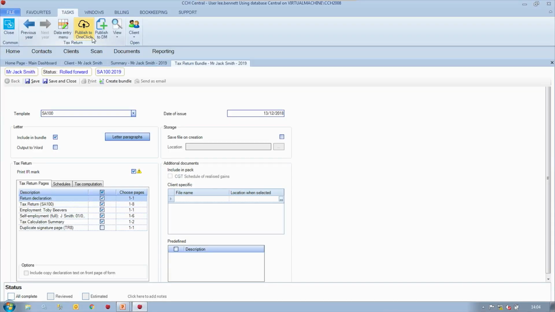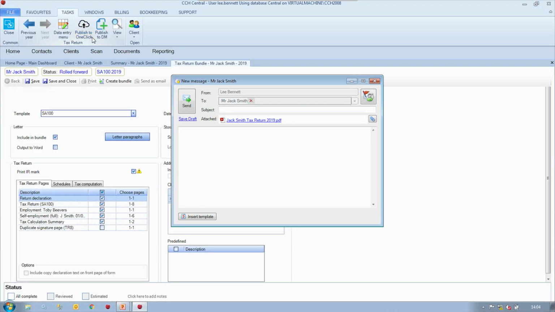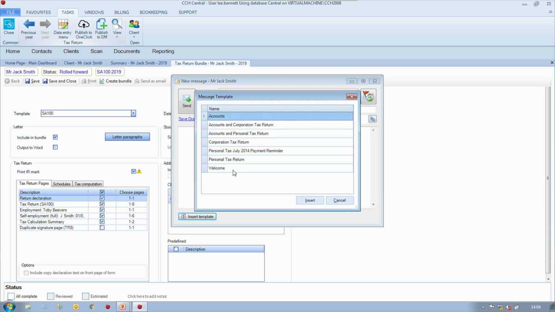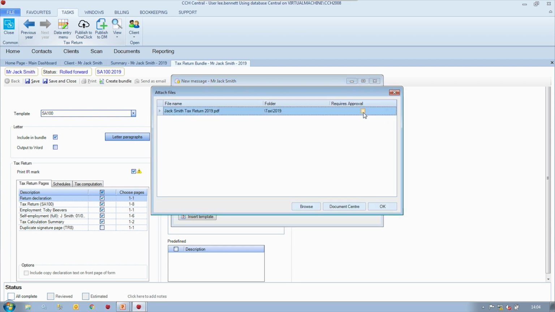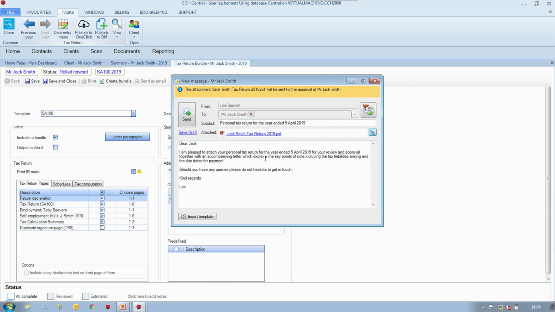Now, last year I may have emailed this off to my client, but now we're firmly in the GDPR era. I want to send this to my client through a secure document exchange, and we've got that facility in CCH Central. So when I send that off, what will happen now is Jack will receive an email saying that I've sent him a document for approval. He will log into CCH OneClick, approve that document, and then I can send it off to HMRC and the job's done for another year.